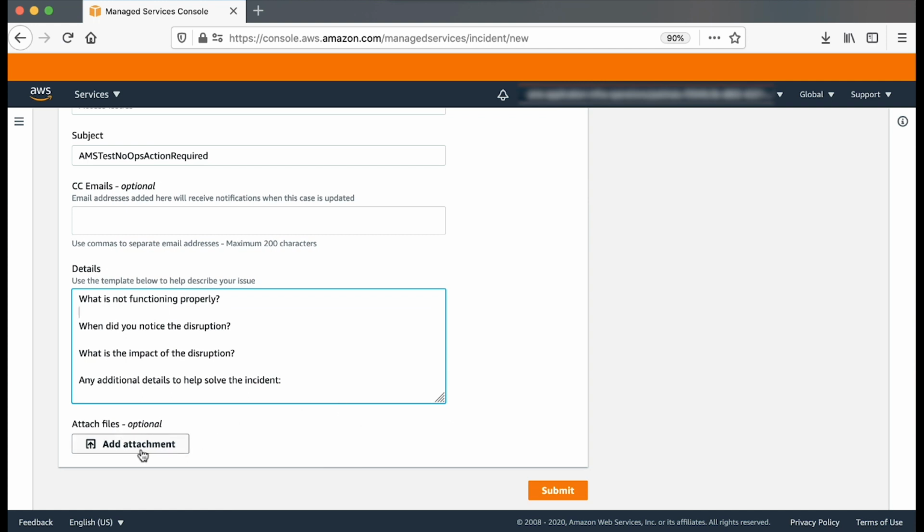The next optional section is Attach Files. To add an attachment, choose Add Attachment. Browse to the attachment you want and then choose Open. For this incident, we'll leave this optional section blank. Now that we've filled in all the details required for raising an incident, let's choose Submit.